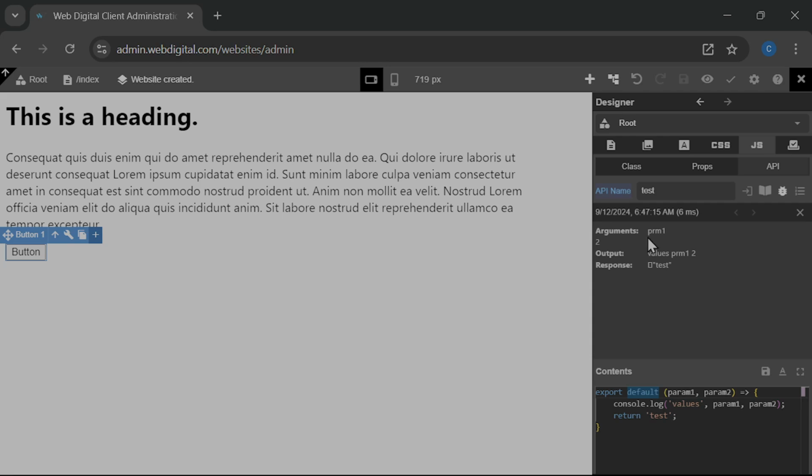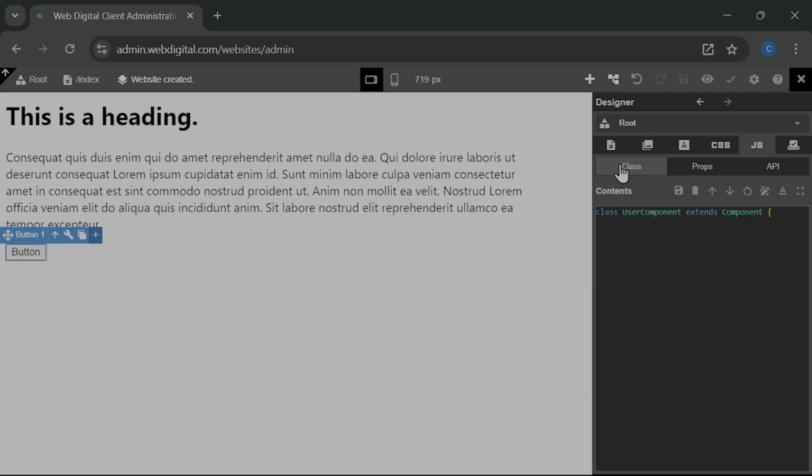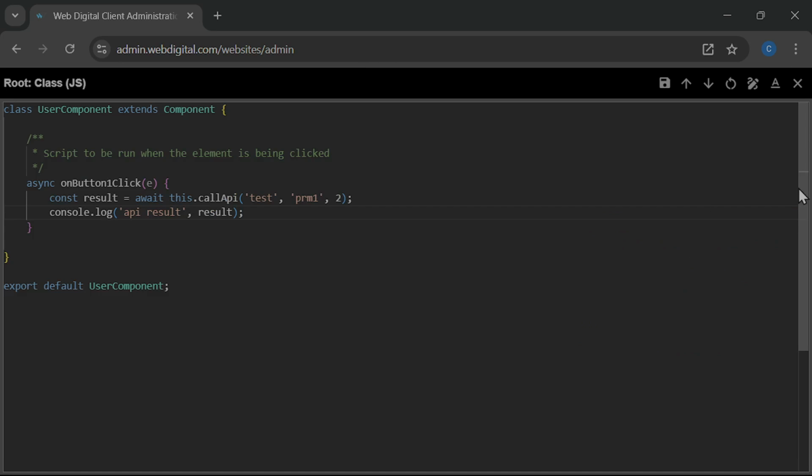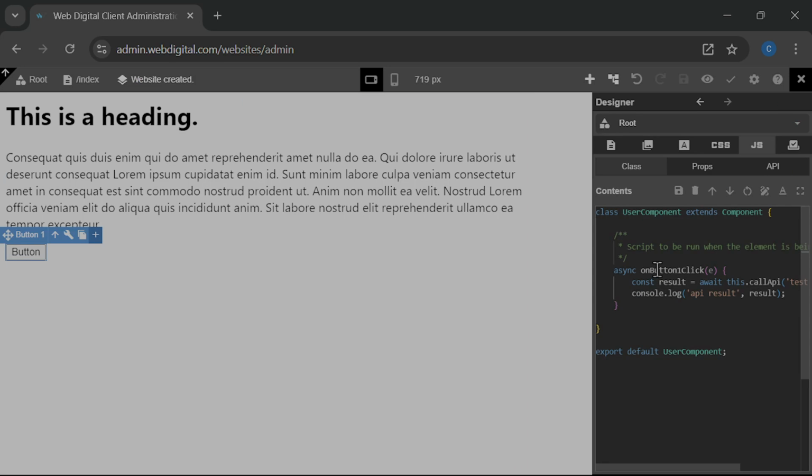In this case, you can see arguments were PRM1 and 2, and the output, this is basically the console log that we just wrote, values PRM1 and 2. Why? Because that's the value that we sent over here in the component. We sent PRM1 and 2. And that's basically how you can debug your APIs.